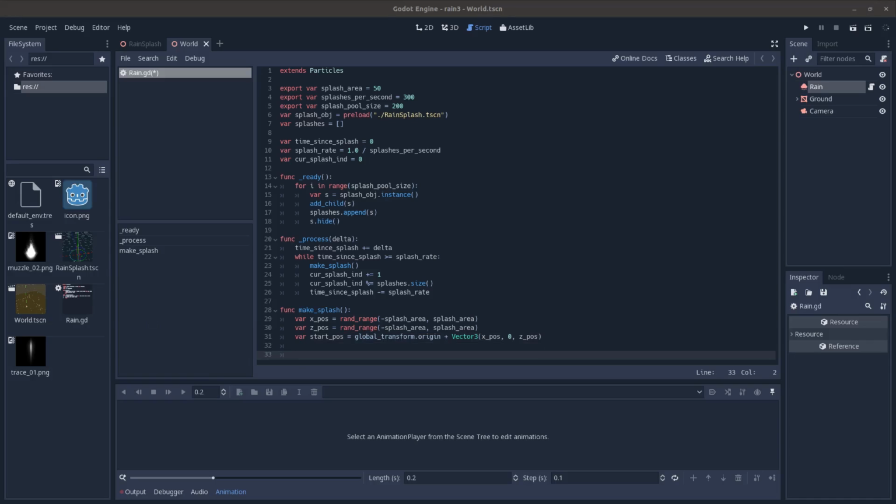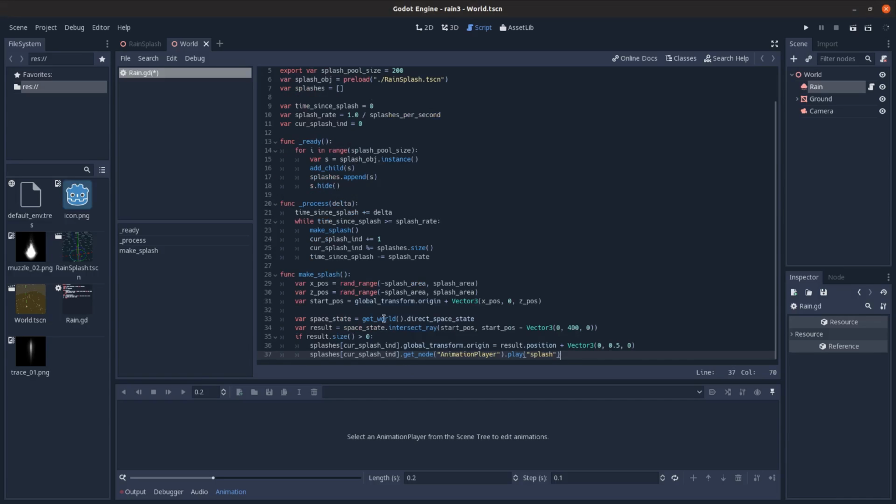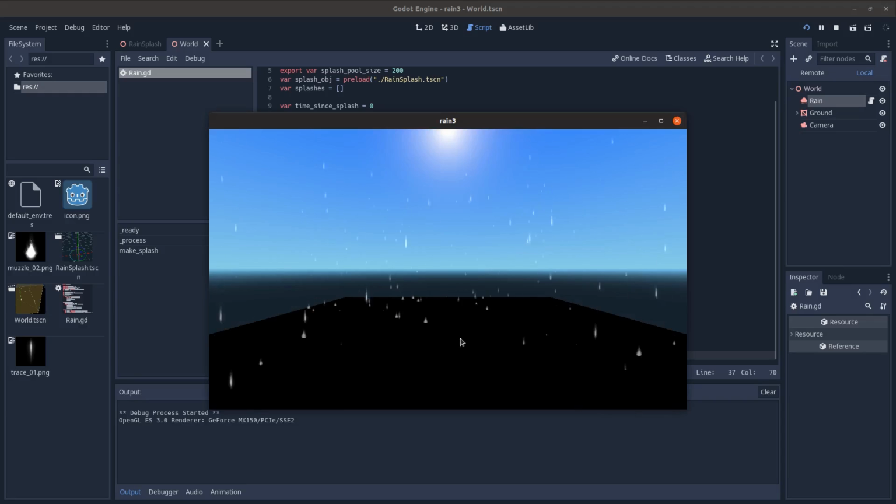Then we're just going to take the 3D space state here and then intersect, send a raycast through it, starting at this position, going down by 400 units. And then the result, if it hits something, will be a dictionary that has more than 0 key value pairs in it. So we're just going to take whatever our current splash is, set its global position to wherever we hit with the raycast, and move it up a tiny bit, half a unit here, and then just call play the splash animation on that. So if I just hit play here, you can see it's working. Pretty simple, works pretty well.